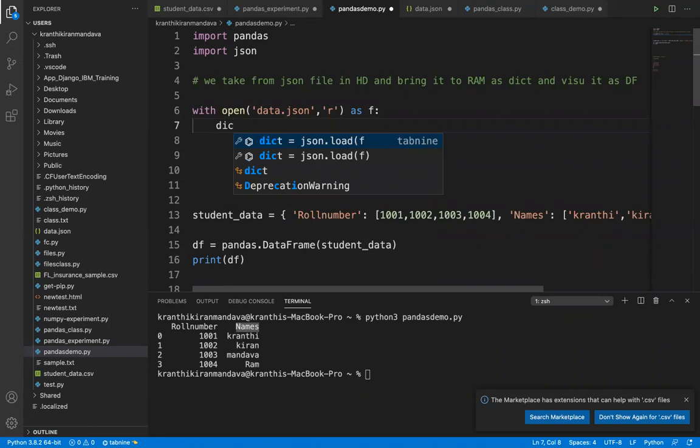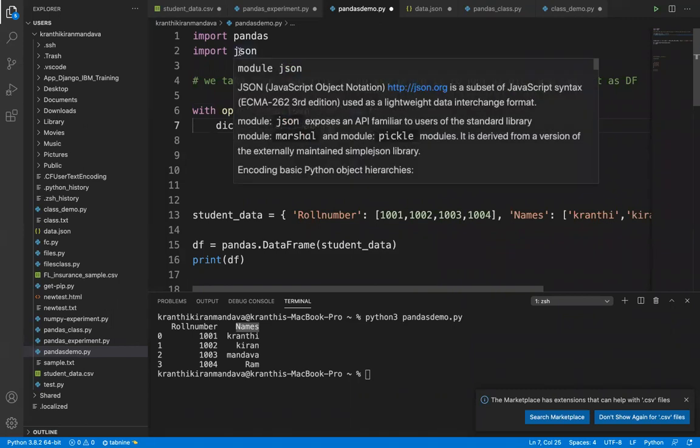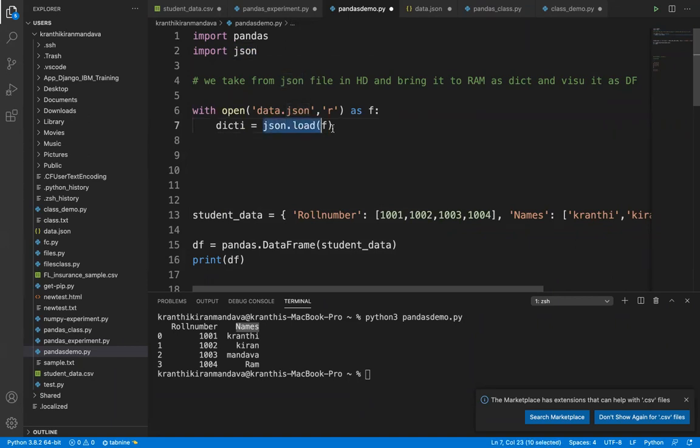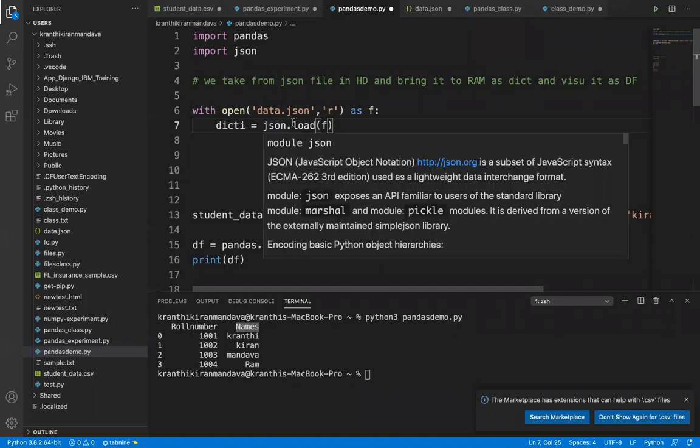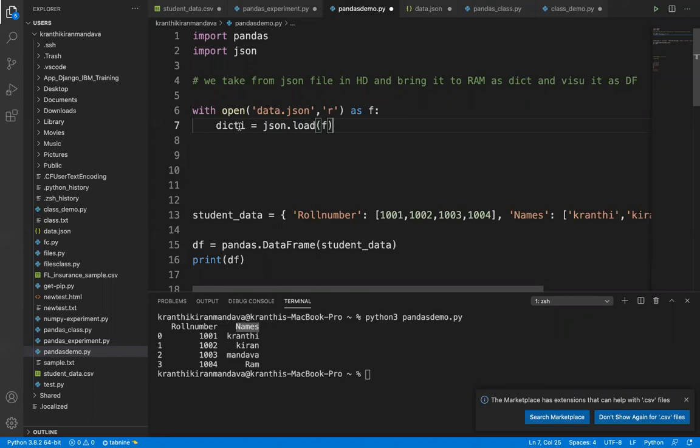So let us take dict is equal to, it comes as a suggestion, right? json.load of f. This json is what we are importing, and it contains a function called load, which loads the JSON file. And after loading, it converts it into a dictionary. During loading, it converts into a dictionary, referred to by dict in the RAM.